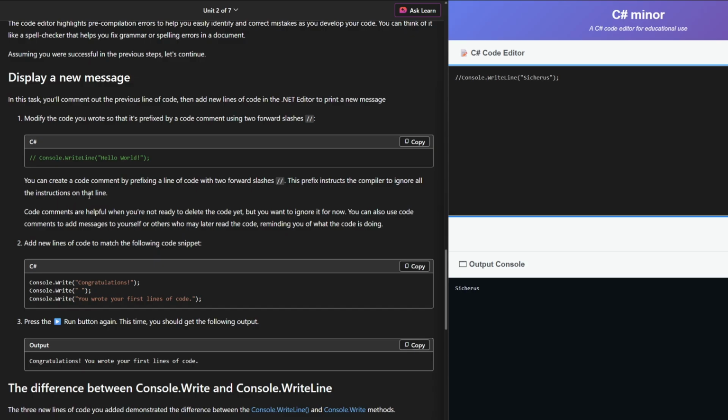You can create a code comment by prefixing a line of code with 2 forward slashes. This prefix instructs the compiler to ignore all the instructions on that line, so it won't type citrus. Code comments are helpful when you're not ready to delete the code yet, but you want to ignore it for now. You can also use code comments to add messages to yourself or others who may later read the code, reminding you of what the code is doing.